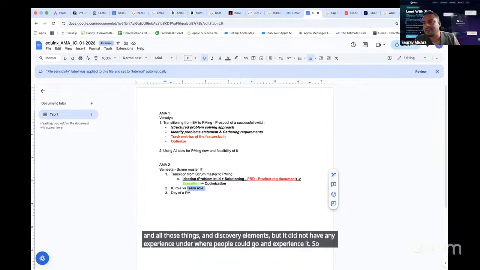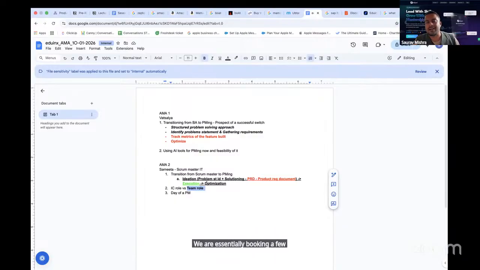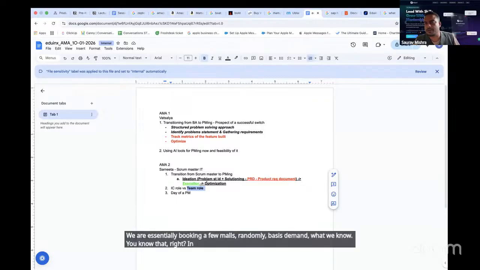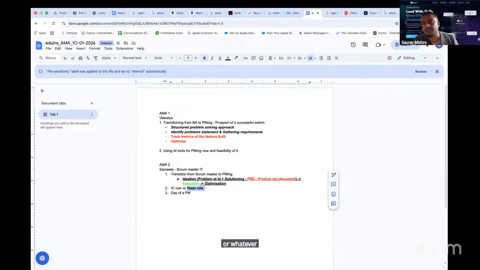So they told me, see, this is what it is. We are essentially booking a few malls randomly basis demand. You know that, right? In Bangalore, which malls are popular malls? We are putting some canopy, giving test rides, but we're not able to understand the demand. Everything is manual, on pen and paper.